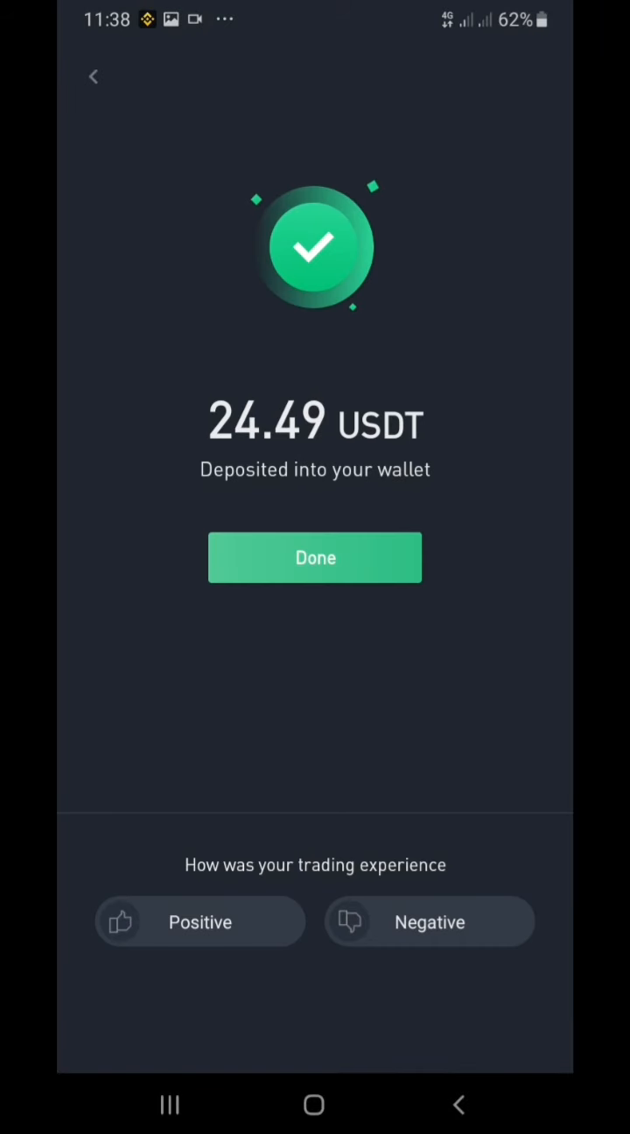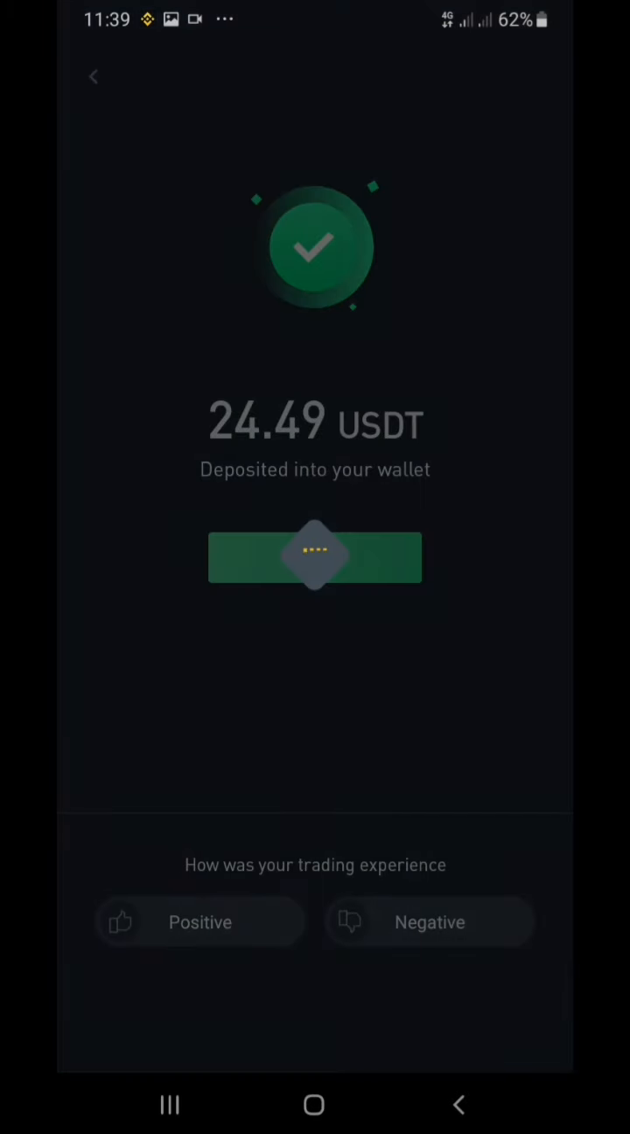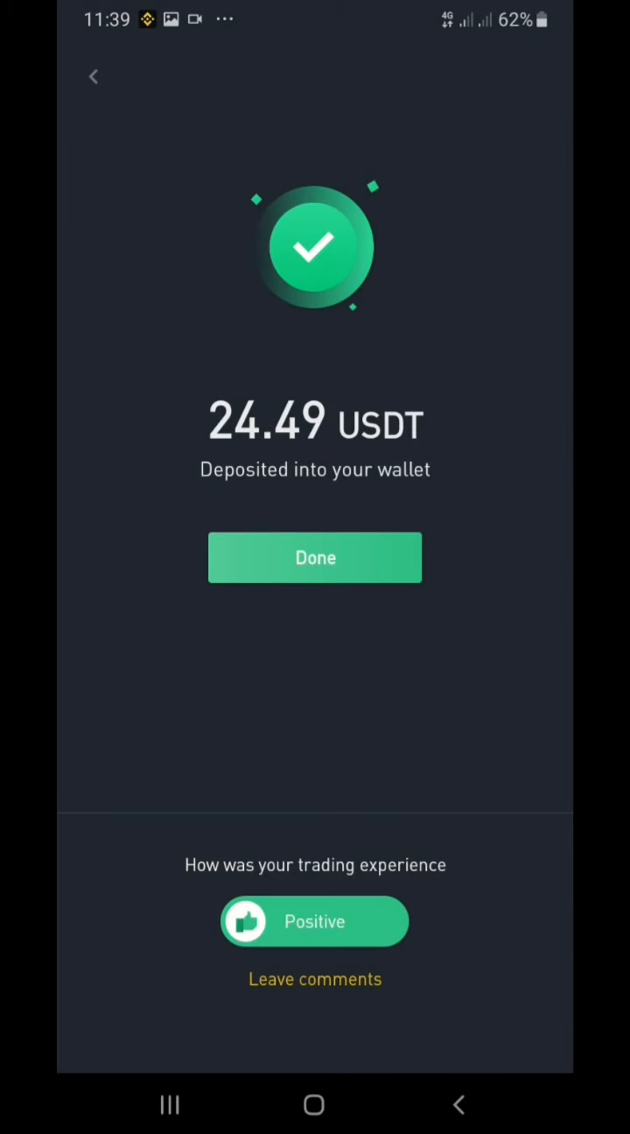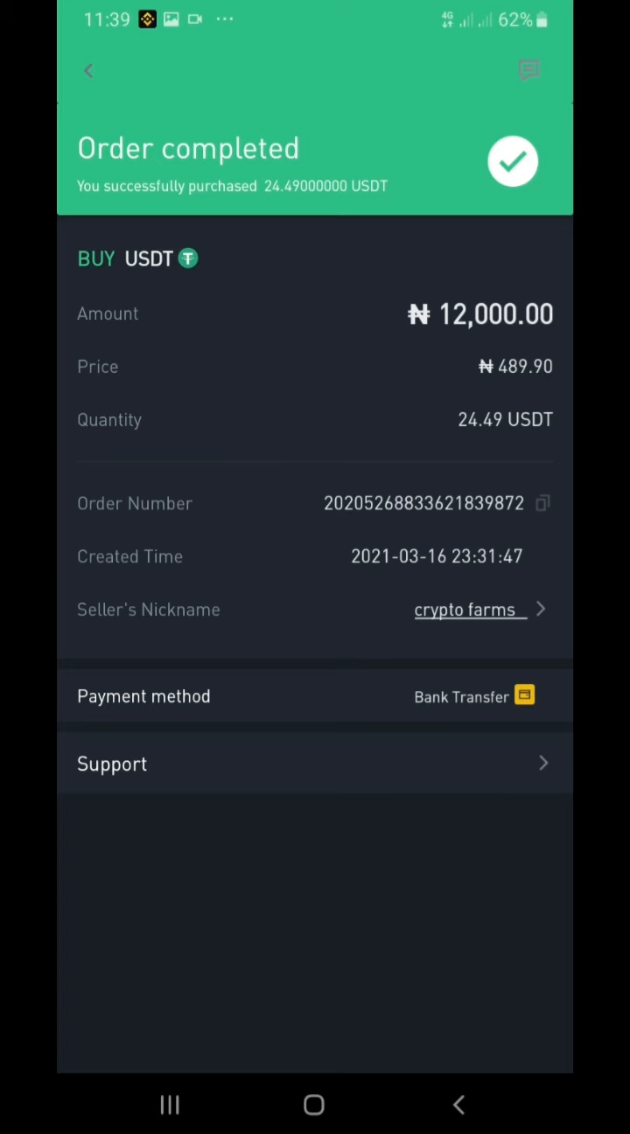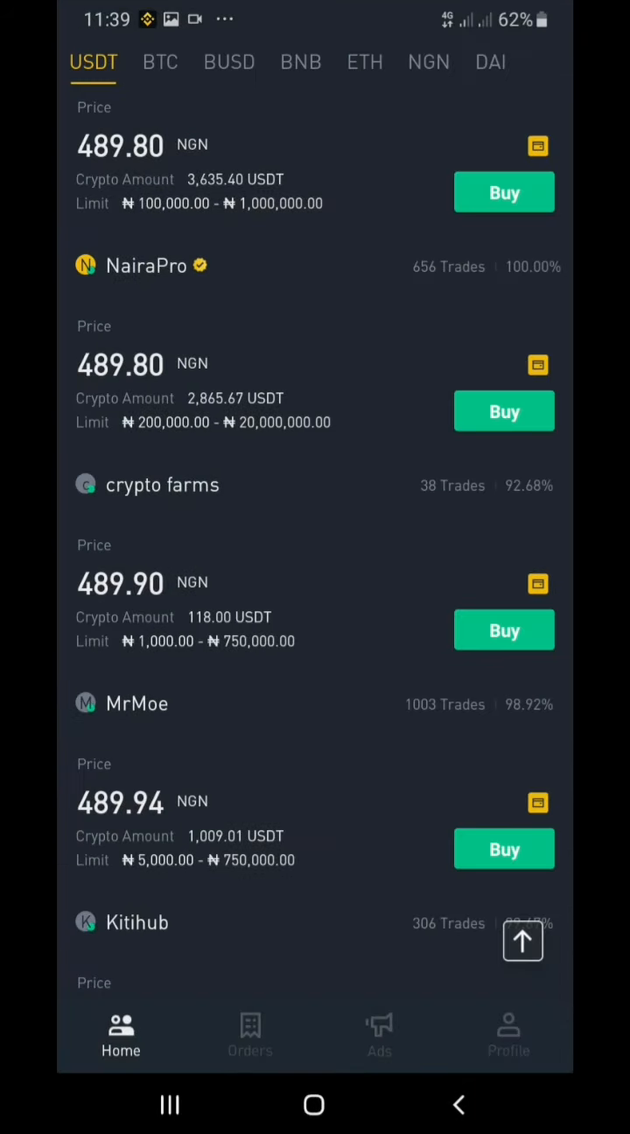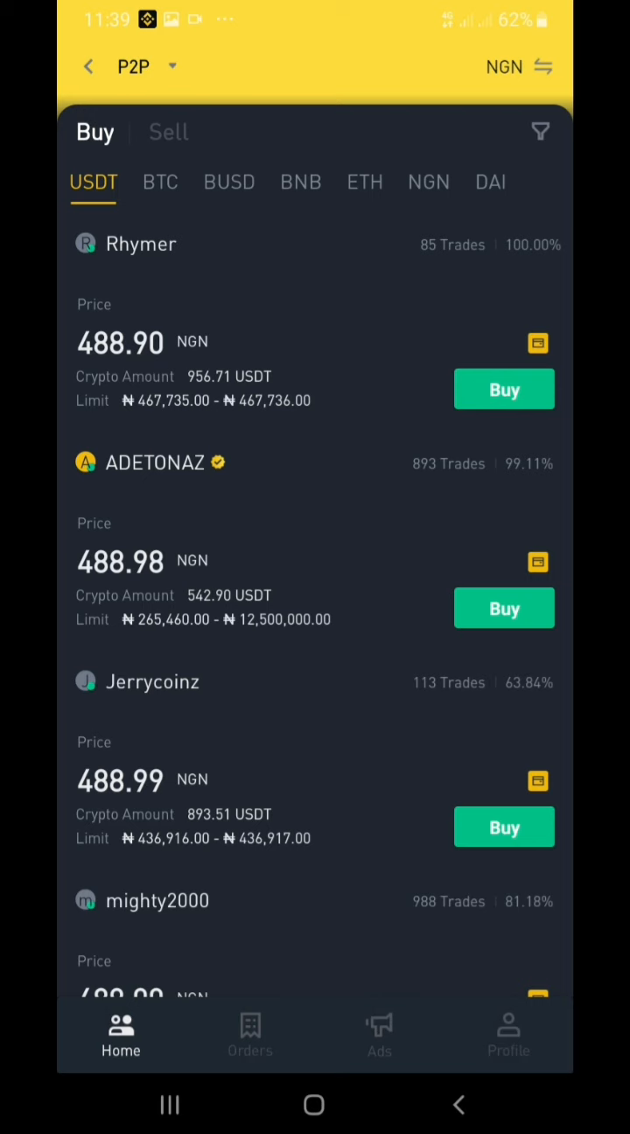So alright guys, now you can see he has released my USDT, and of course Binance is going to send me a message that okay, your order has been released. I can now just rate it if I want to, then click done. Then now my order is completed. So right now I have about 24 USDT in my P2P wallet. All right, so I'm going to show you guys what I mean by P2P wallet.